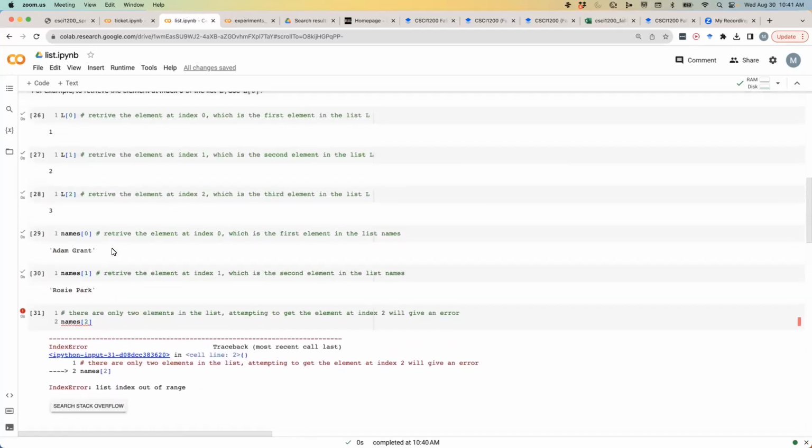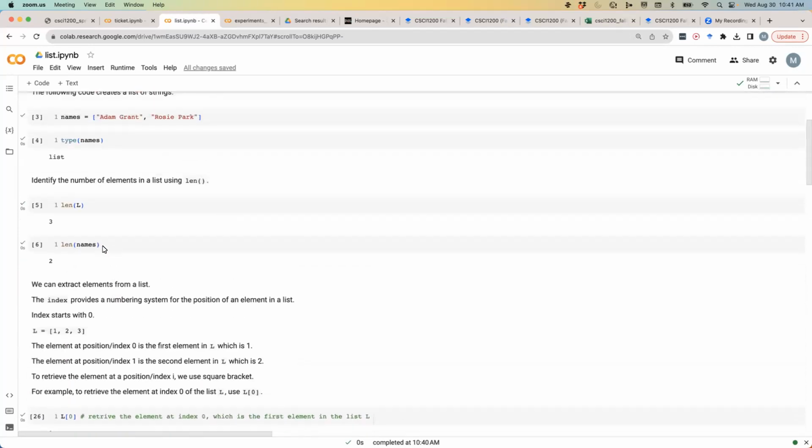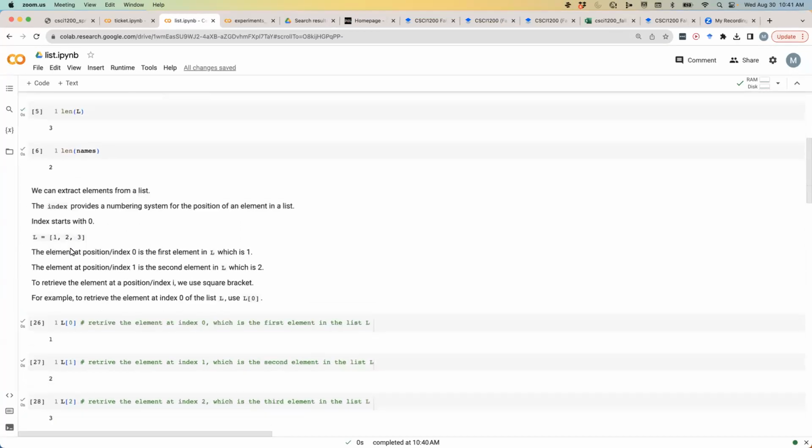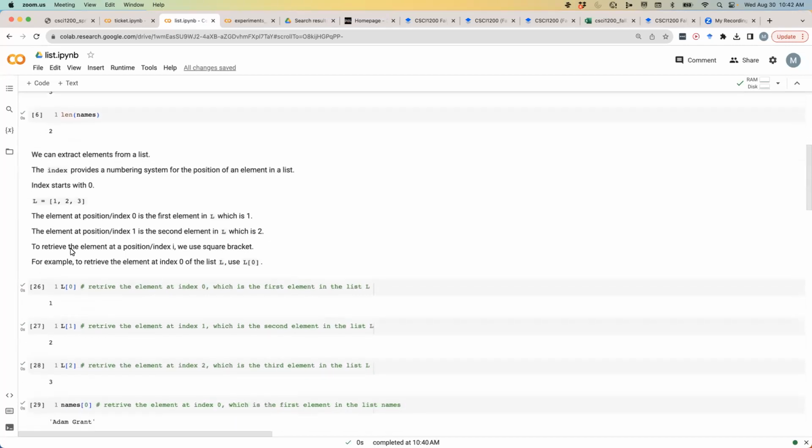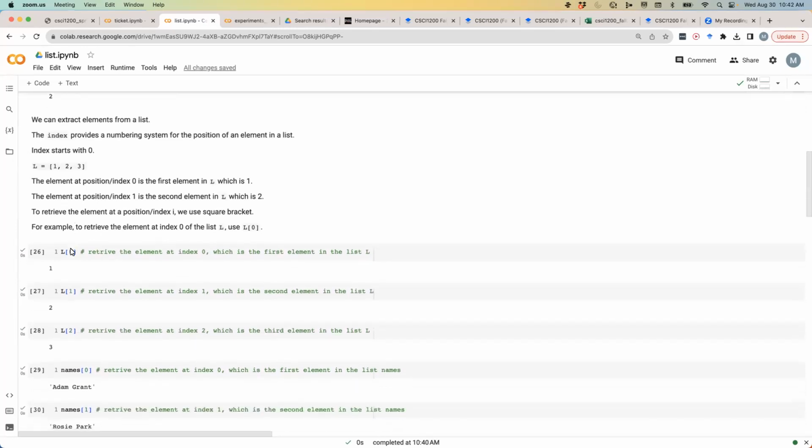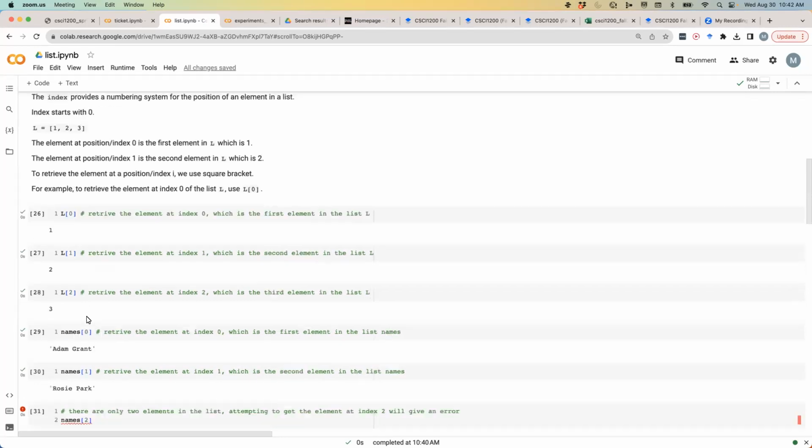For example, as I mentioned earlier, we can find the number of elements in the list using the function length, and we can retrieve elements in the list using index. So index provides a numbering system to find the position of an element in a list. The index starts with 0. So the element 1 will be at index 0, element 2 will be at index 1, and element 3 will be at index 2, and so on.